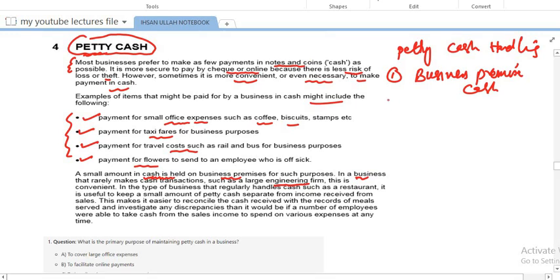Now the second thing you see here, in the type of business that regularly handles cash, such as a restaurant, it is usual to keep a small amount of petty cash separate from income received from sales. So this is the second thing about petty cash handling, that is, a separate petty cash float.